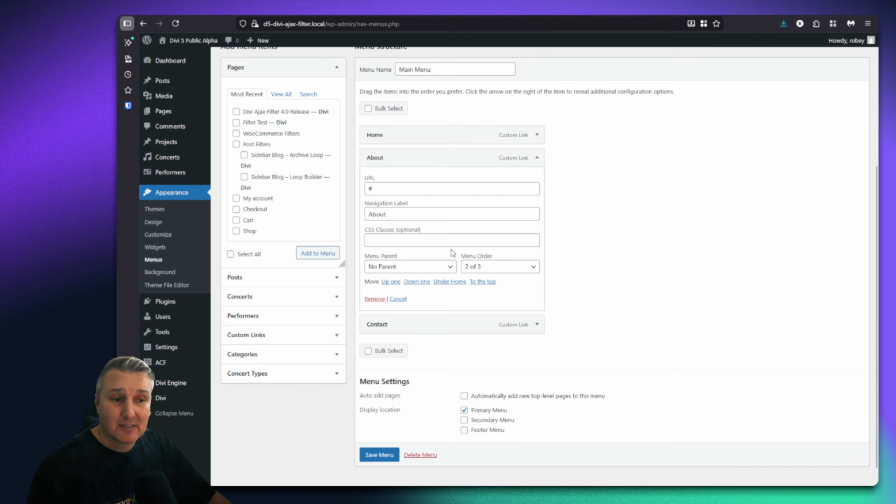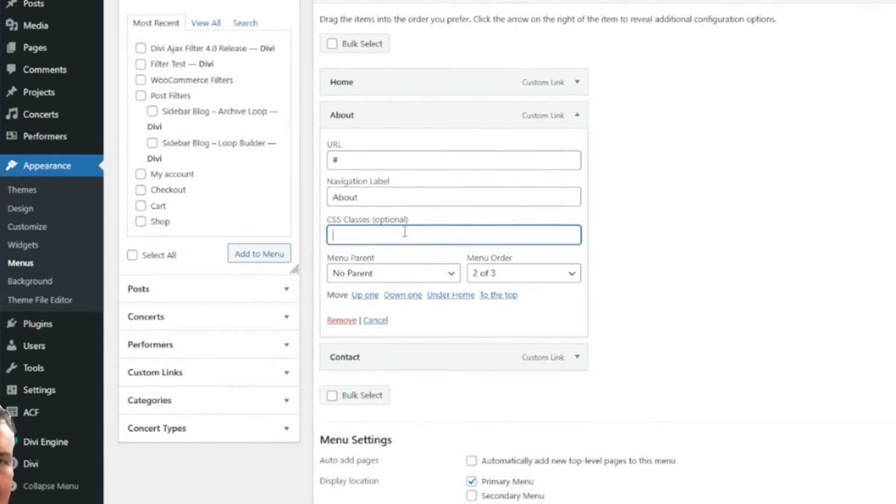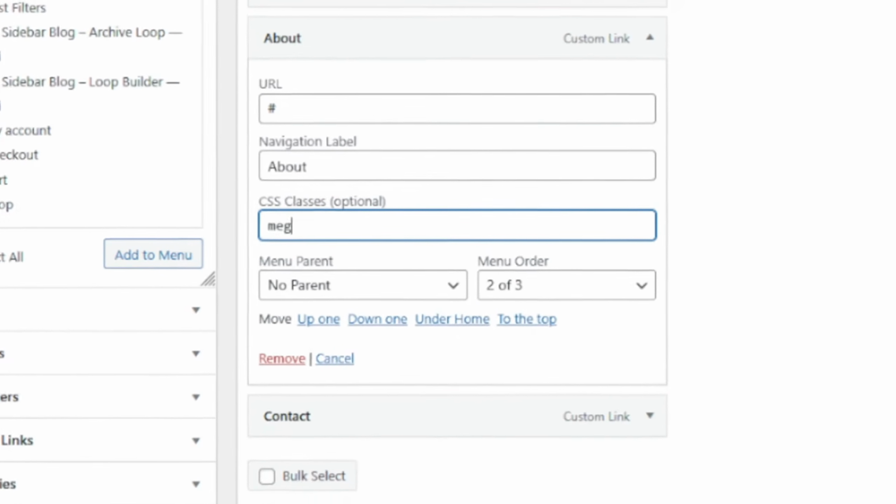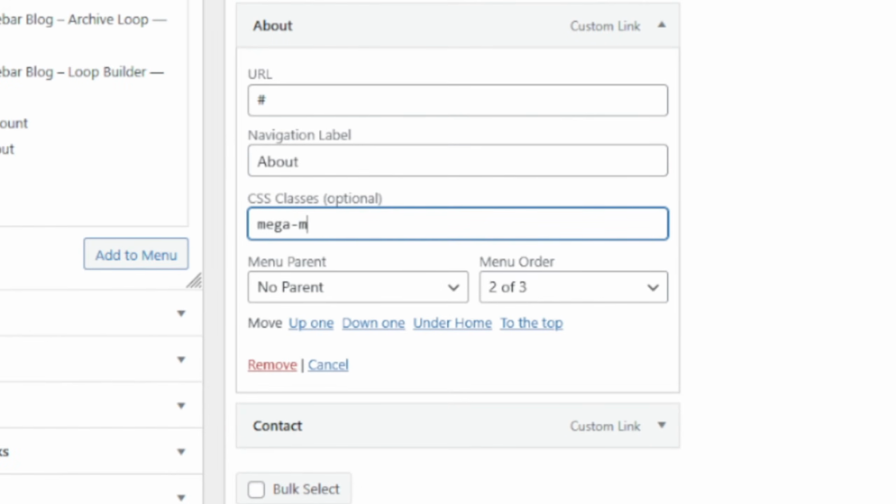Now with the classes, remember we did that mega menu section. So we want to make sure that we add that in here, but there's a trick to it. You are going to type mega-menu underscore, and whatever that ID was, for us it was platforms underscore mm for mega menu. And in addition to that, you're going to be adding menu-item.